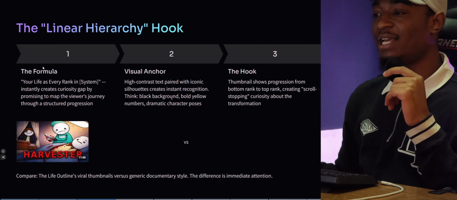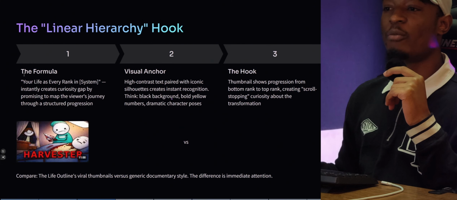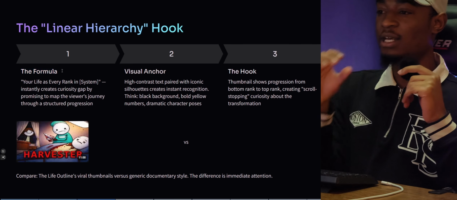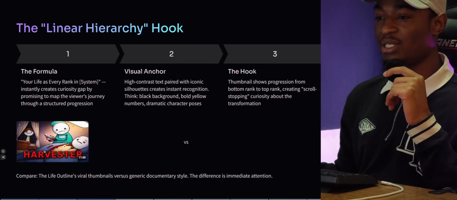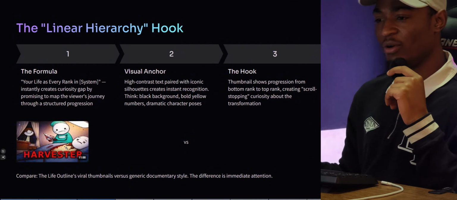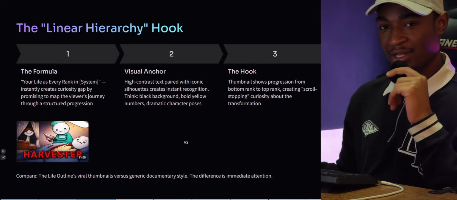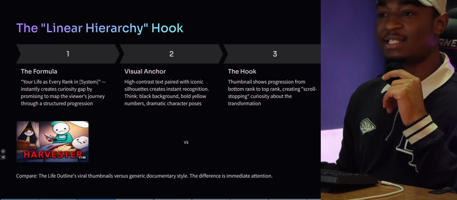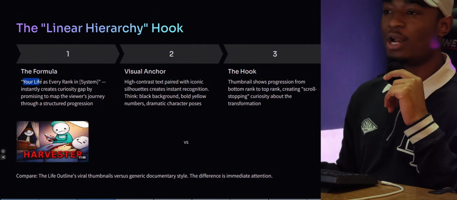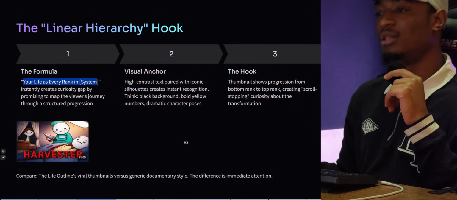So basically how it works is you have the formula. This is the formula of how the title and the structure of the title and the thumbnail is created. For example, this was the latest video. I think they have newer videos by now, because I created this about a week ago. This is the formula that they use: your life as every rank in the system.